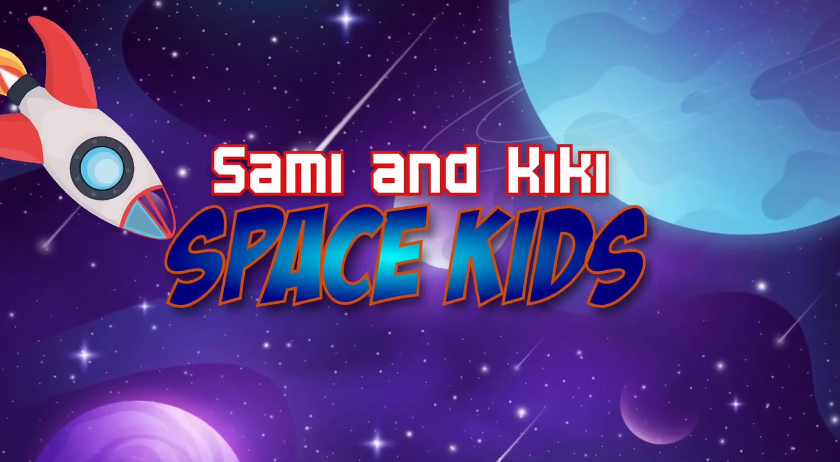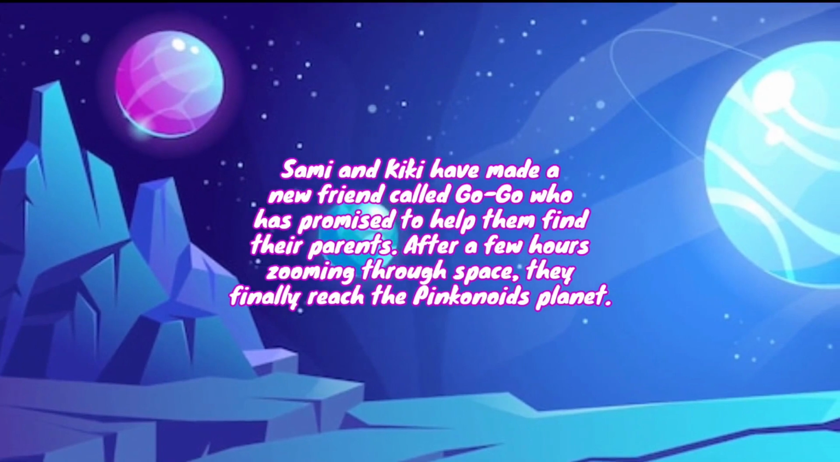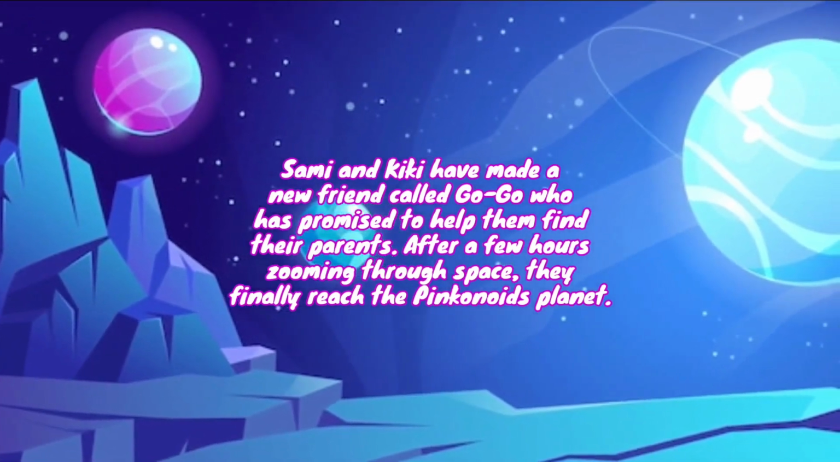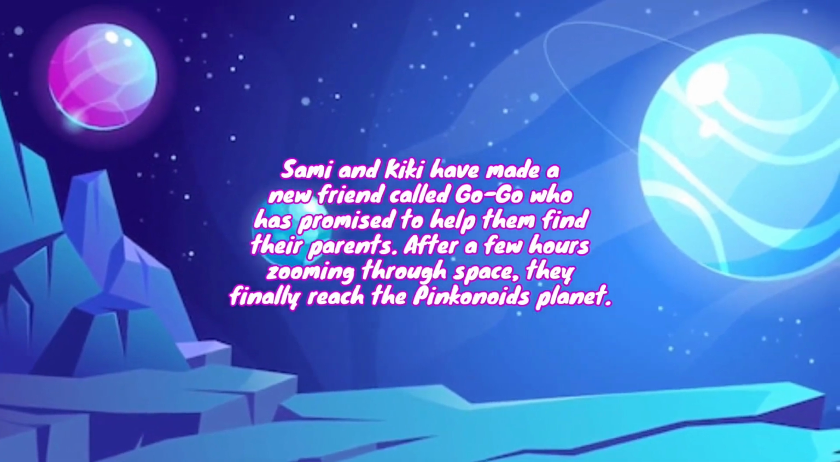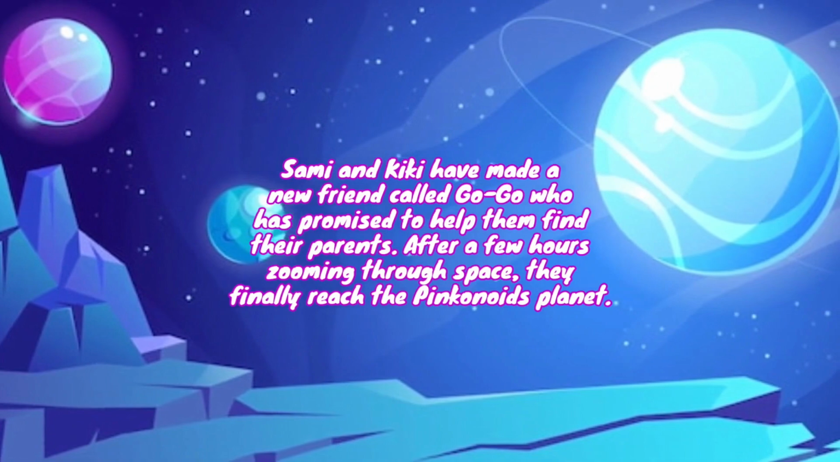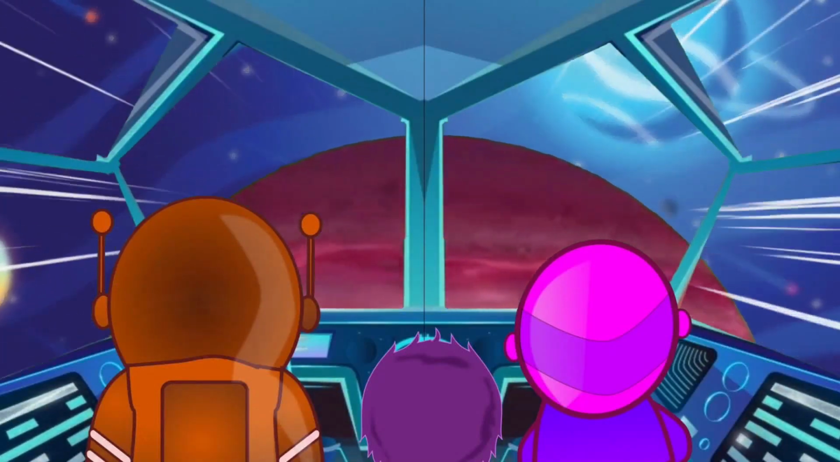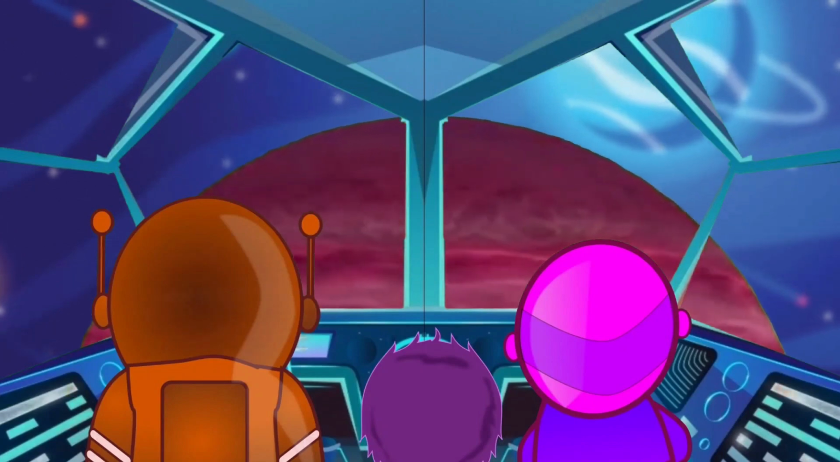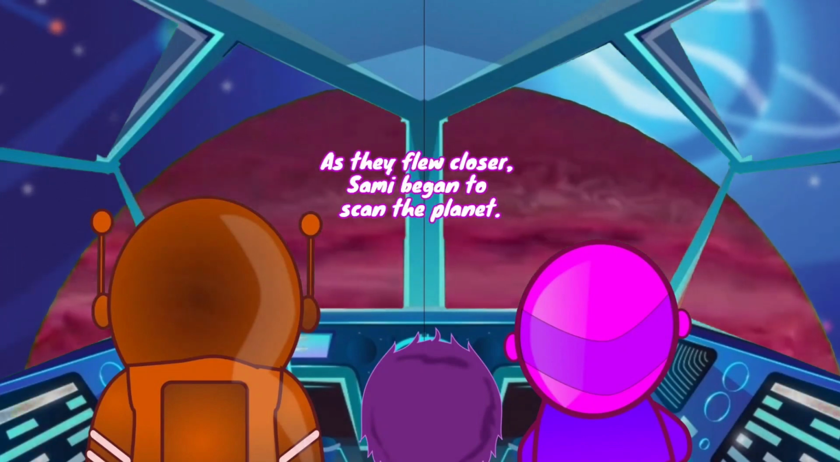Sammy and Kiki, Space Kids. Planet on fire. Sammy and Kiki have made a new friend called Gogo, who has promised to help them find their parents. After a few hours zooming through space, they finally reached the Pinkanoid's planet. As they flew closer, Sammy began to scan the planet.